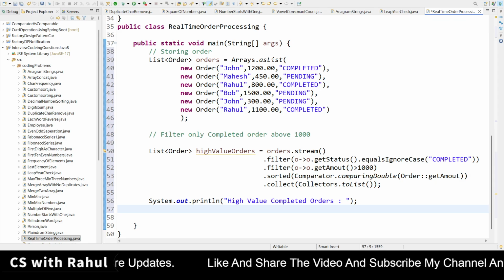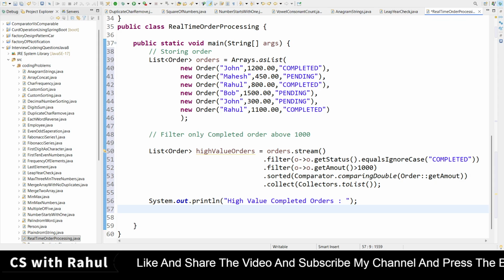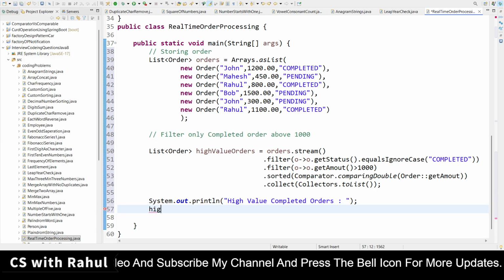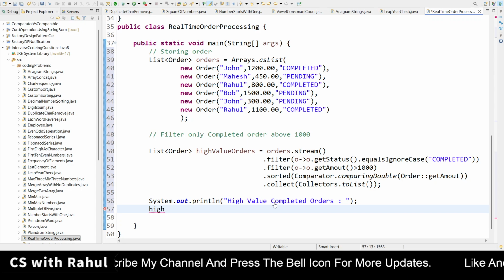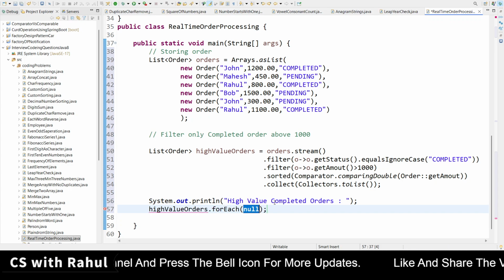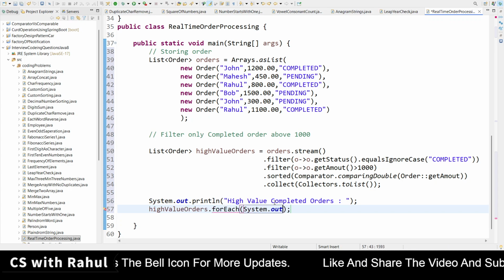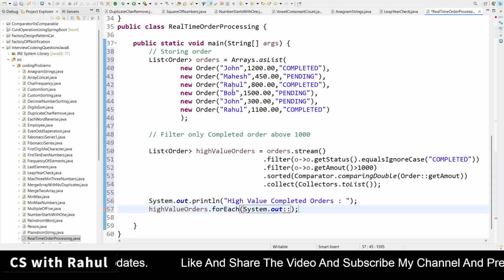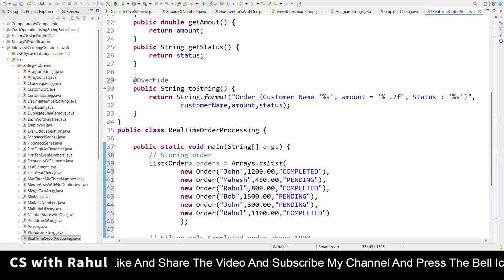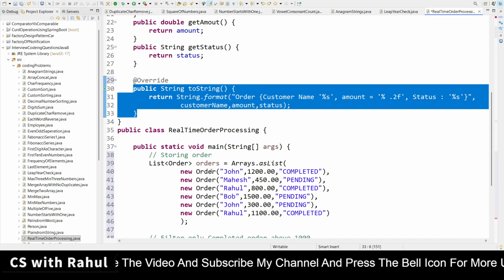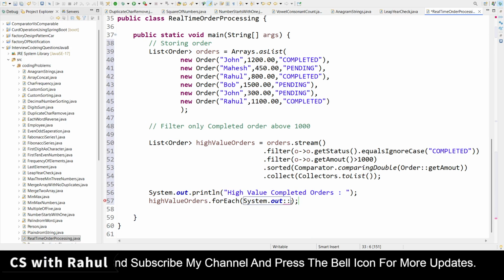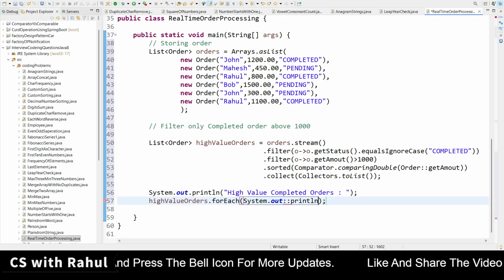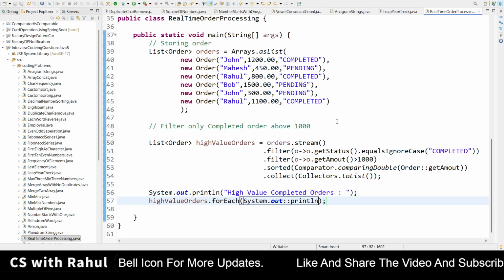Then we have already done, guys, we have already stored this in the high value order variable. We don't have to do anything. Another feature we are going to use: high value orders, we are calling dot forEach, and then System.out. Now this time this toString method will be called, because one by one we are using the forEach method, one by one the object would get printed, and in a new line we are going to print it, right?